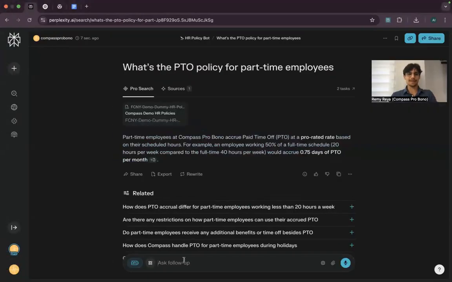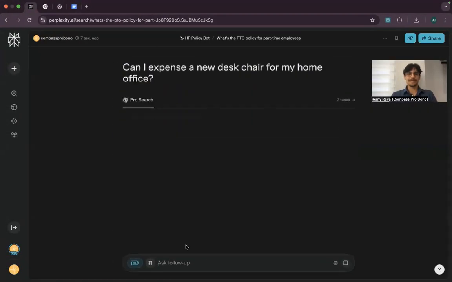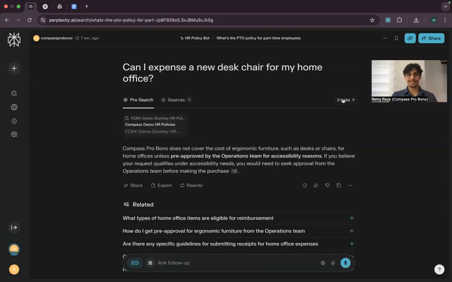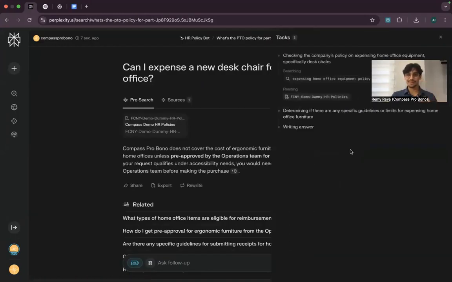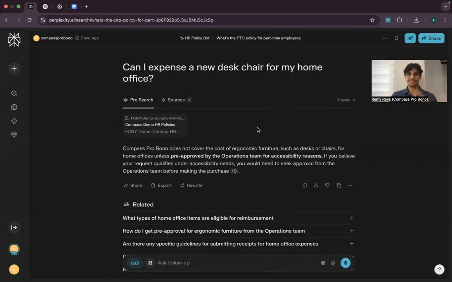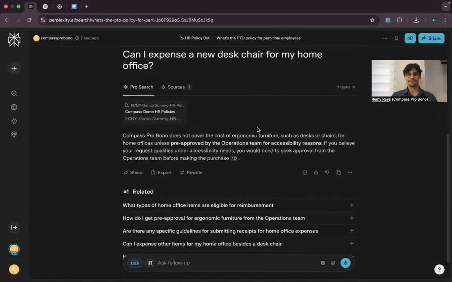Let's see how it responds to this question. You'll notice as it's doing this, it is thinking about how exactly it's going to go about answering the question. You can click here to see what its process was. It says it's determining if there are specific guidelines and then writing the answer. So you can sort of dissect its process there.